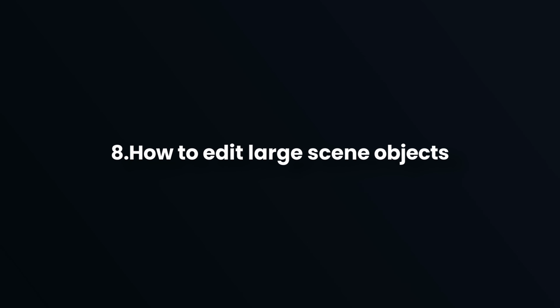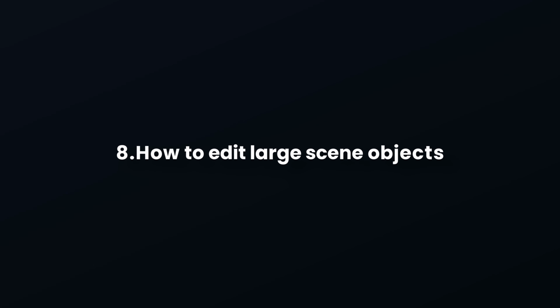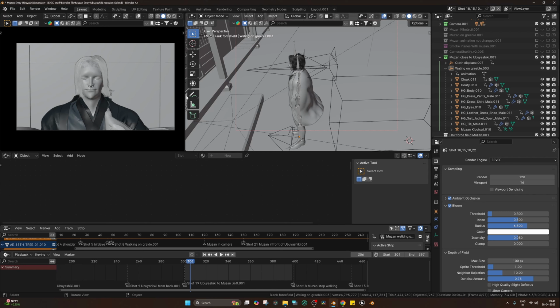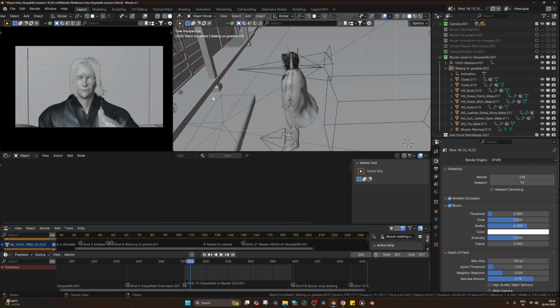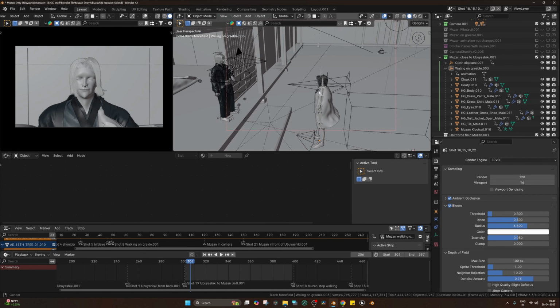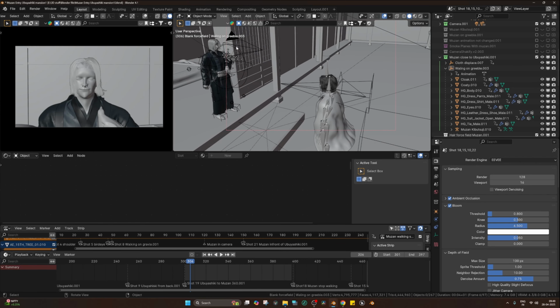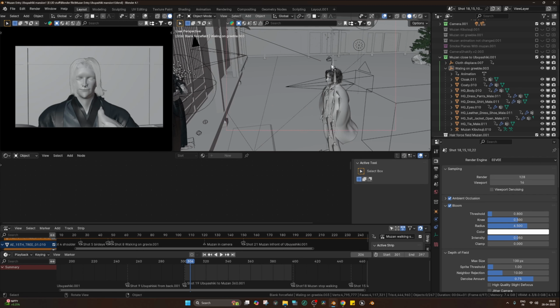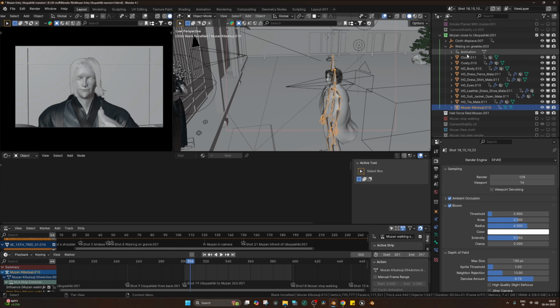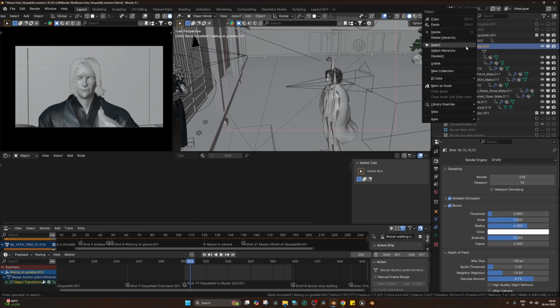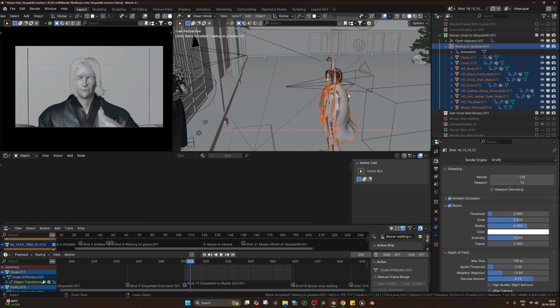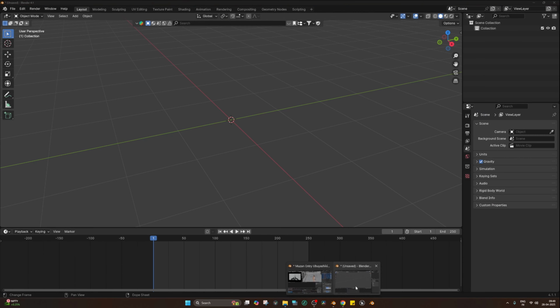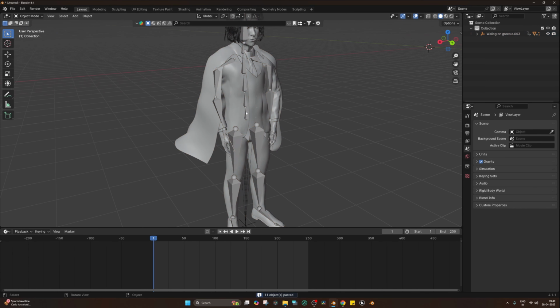Tip number 8, how to edit large scene objects. If you have a very complex scene in Blender and it's hard to work on any object, like here you can see I have two character models with hairs going on and cloth simulation and rigging, etc. So this scene is too heavy for me to edit anything. If I go to edit mode, it will just freeze for a second. So let's select the hierarchy, and you can just copy your object and take it to another blend file and make some changes however you like.